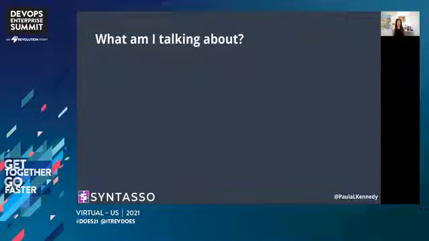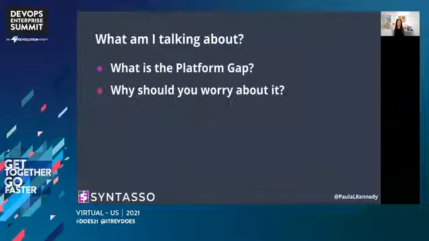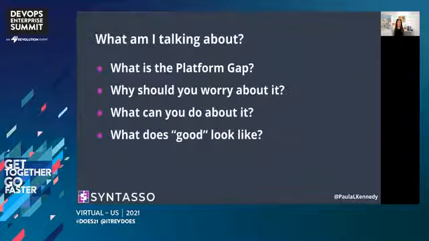So what will I be talking about? I'm going to describe the platform gap, a challenge that my team and I have seen at many companies we've worked with in the past, and which might sound familiar to some of you in the audience. I'll explain it in terms of why you should worry about it. I'll make some suggestions of things that you could do about it. I'll also be providing some examples where customers have made significant progress in solving some of these challenges. And then hopefully I'll leave you with some things to think about going forward.